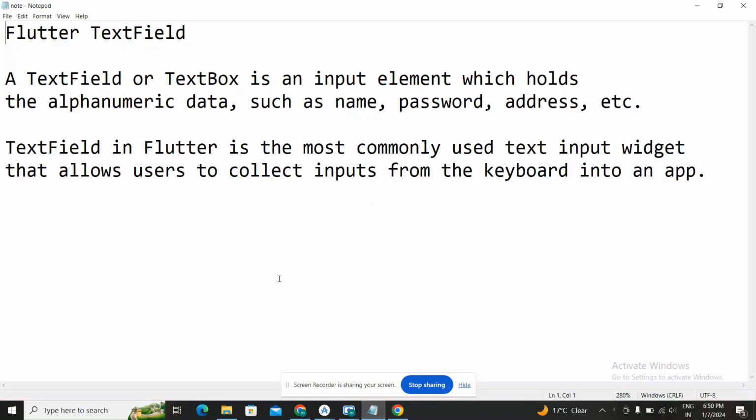Hello everyone. In this video, we are going to discuss Flutter TextField. A text field or a text box is an input element that holds alphabetical data such as name, password, and address. And the text field in Flutter is the most commonly used text input widget that allows users to collect inputs from the keyboard into an app.